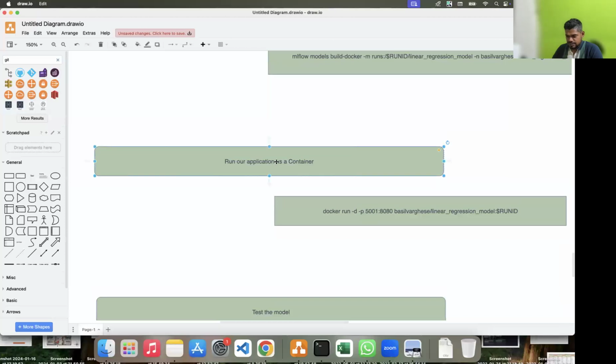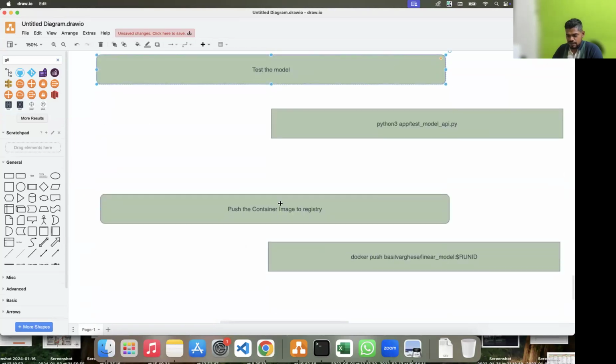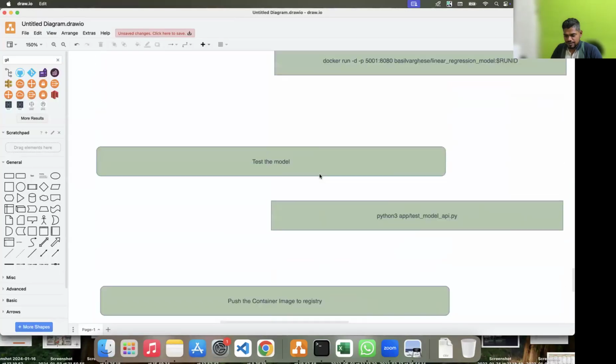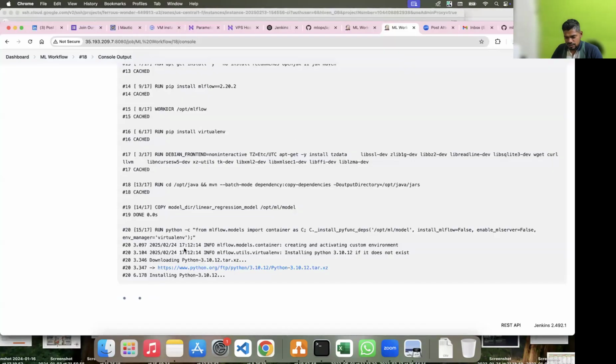running the container image, testing your application through API, and if that's also working, then push your container image to a registry. So these steps are now pending. Right now we are almost on the building step, and that is a time consuming step. We just have to wait until the container image is built.